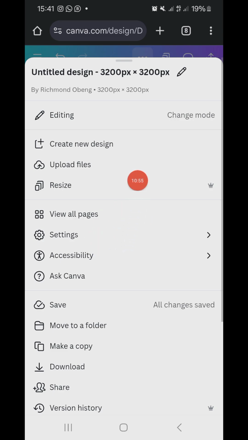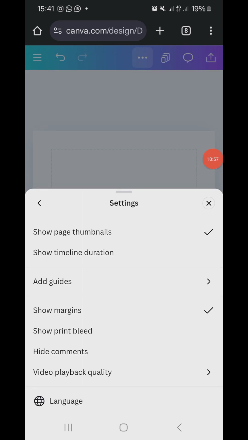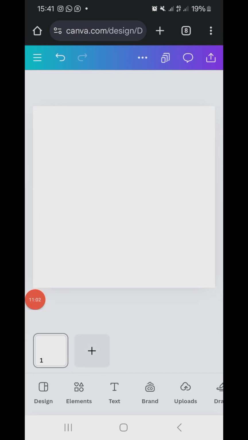Let's go to settings and let me show you something. I hope you have seen something here called margin. It says show margin. Let me click on it. All right, let's go. You are not seeing the margin here again, but let me show you something.